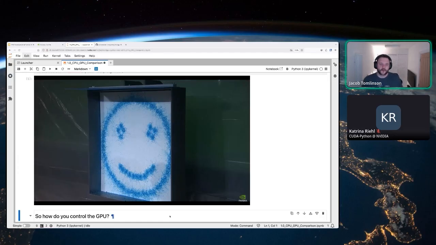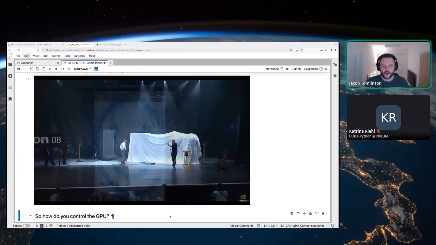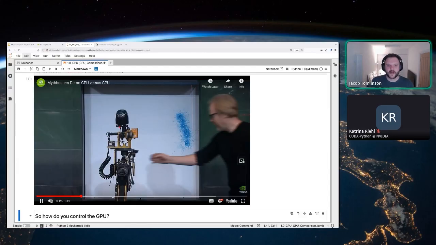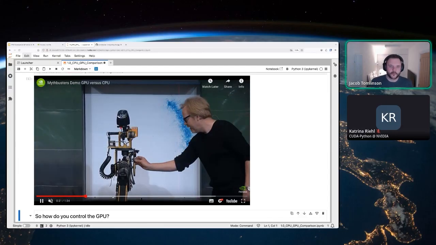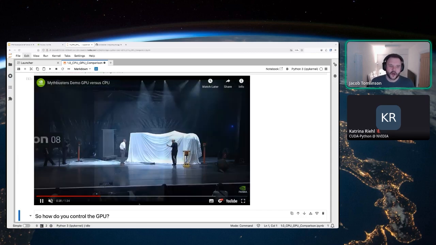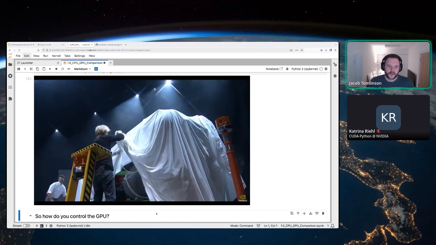But they built this robot which has a paintball gun on an arm, and it is drawing the picture. It's drawing the smiley face picture by shooting one paintball at a piece of paper, one by one, over and over, right? This is your CPU. It is executing operations sequentially.